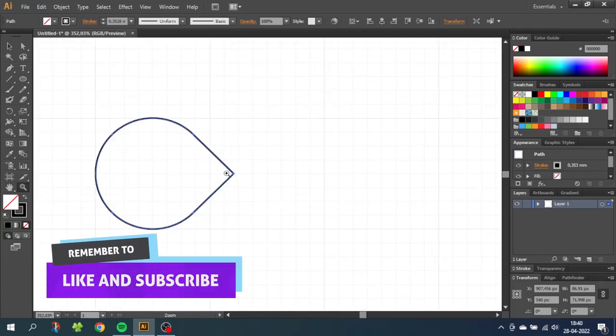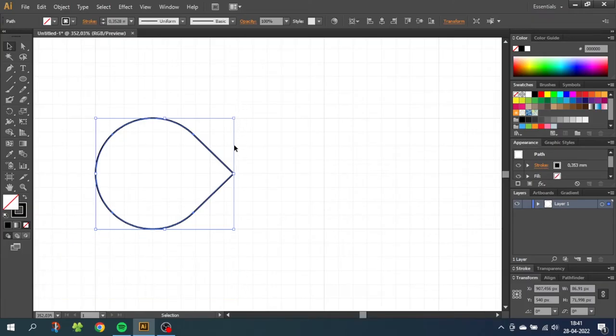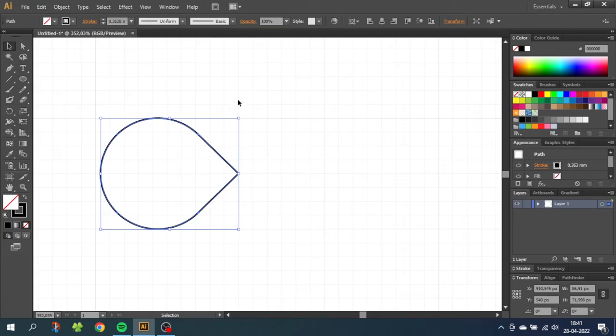As you can see right here, if I select the artwork, the right side of the bounding box does not snap to this grid line right here. So with the arrow keys on your keyboard, nudge it to the right. Now it snaps to this line right here.